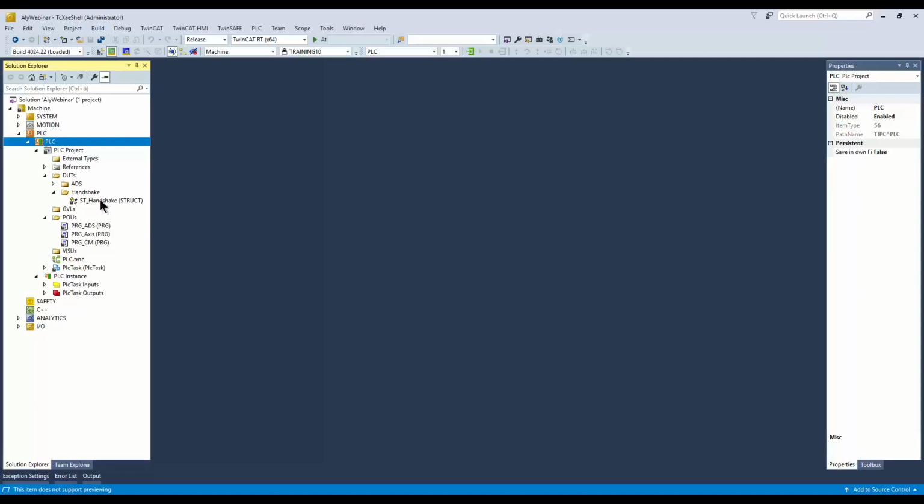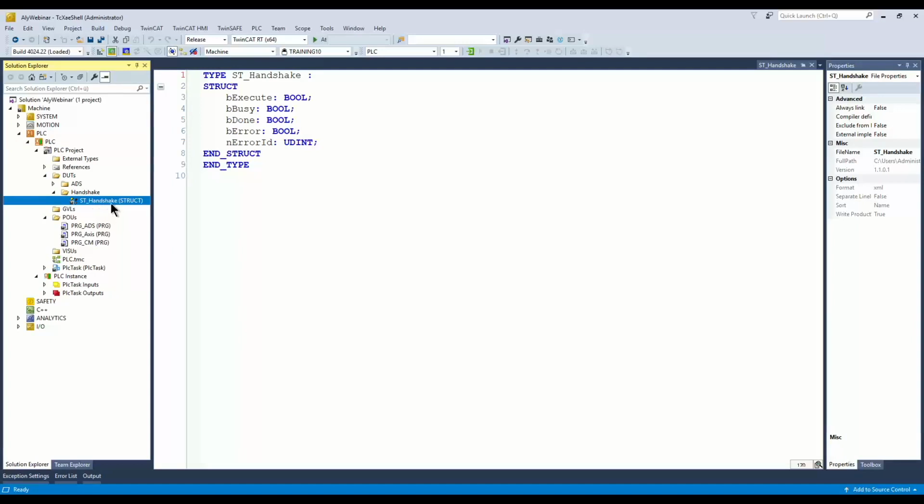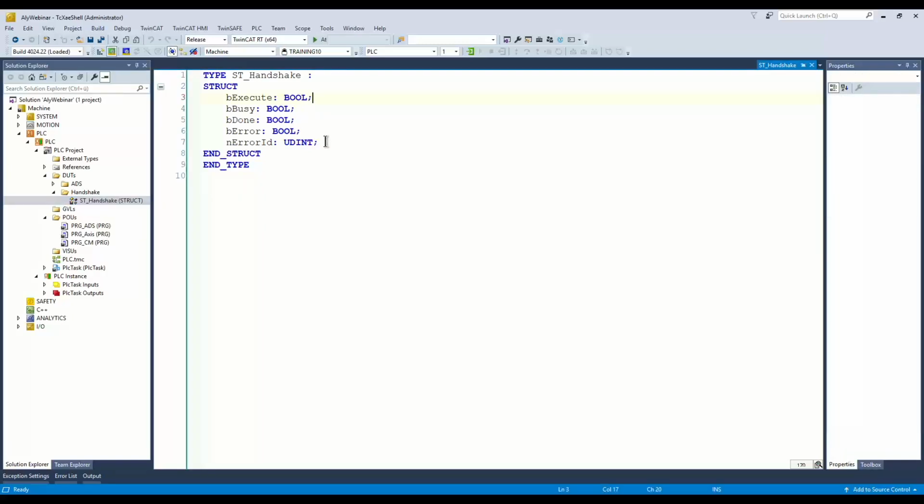I want to use maybe the traditional way to use handshake situations inside of a PLC project. So for this, I implemented one new data type. It's called st_handshake, and this handshake is a structured variable type with five sub-elements. So we have 4 Boolean variables and 1 unsigned double integer. And with these variables, I have organized all the handshake situations in this small project.